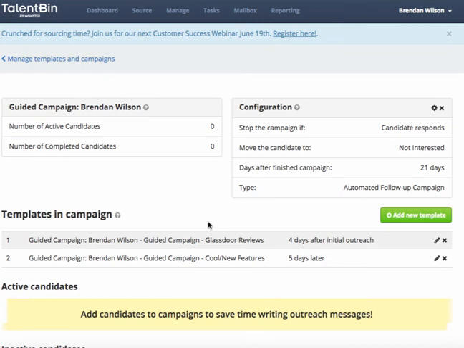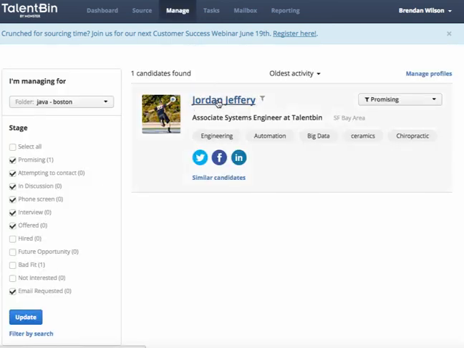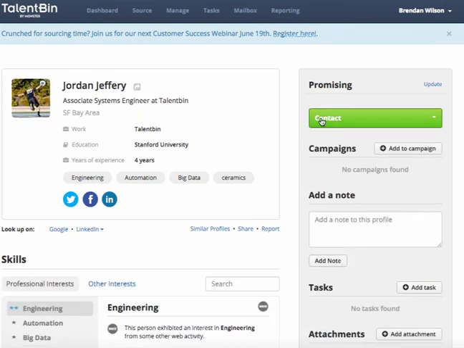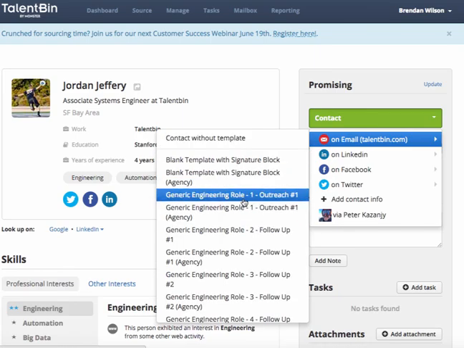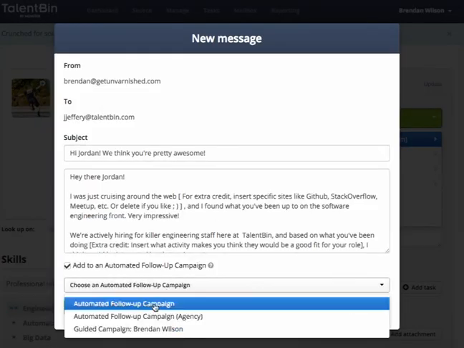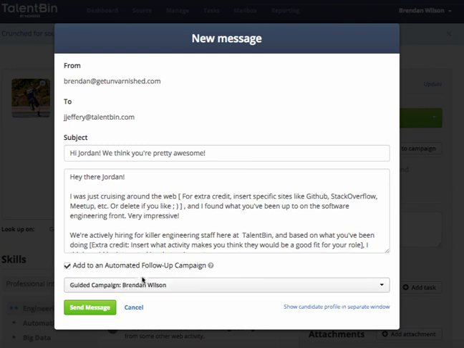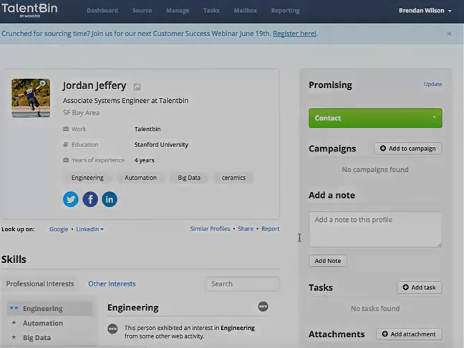So now that we have our completed campaign ready to use on candidates, let's try it out. I'll go over to here to Manage, where I conveniently have one of my colleagues, Jordan, set as a promising candidate. I'll click into his profile, and the workflow is going to be the exact same as it was before. We're going to hit Contact, we're going to select our template, and then once we jump into the message window itself, we'll add them to our new guided campaign. And that's the new guided campaign feature out of TalentBin.